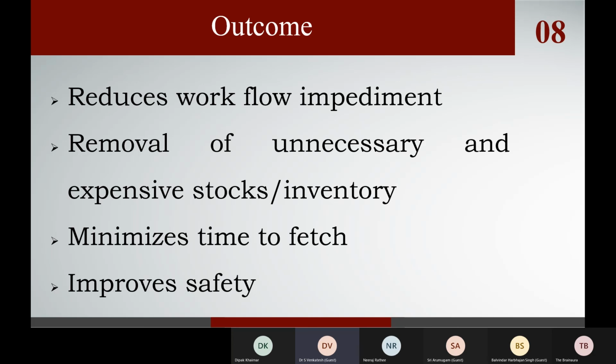And this is related to the question of minimalism we discussed. It will remove unnecessary expensive stocks and inventory which is not absolutely needed for your workplace, for that particular team or your particular process. Then you just remove it. That's a major outcome for this sort step.